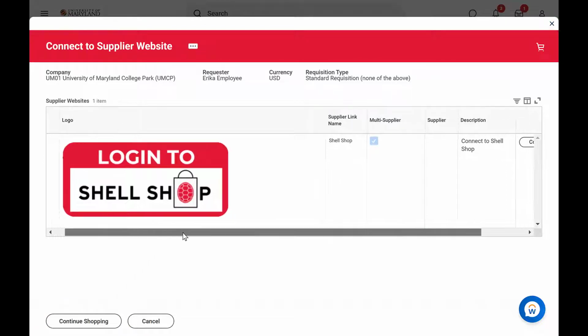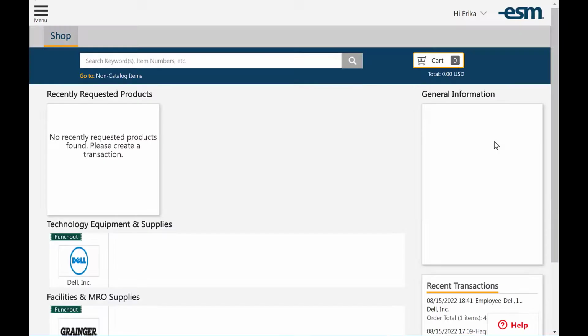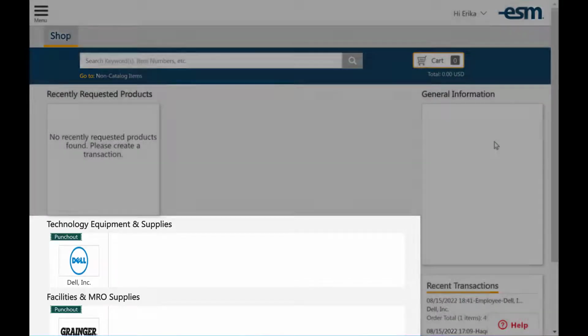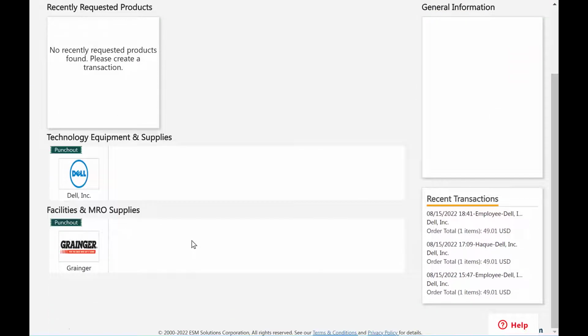On this page, you'll see the option to connect to Shell Shop. Let's click Connect to navigate to the Shell Shop catalog page. This is where our shopping experience begins in Shell Shop. The shop page shows the available punch-out catalogs. In the Workday test environment, we have two catalogs, Dell and Grainger. Remember, this is a training environment. There will be more catalogs available in the actual system.